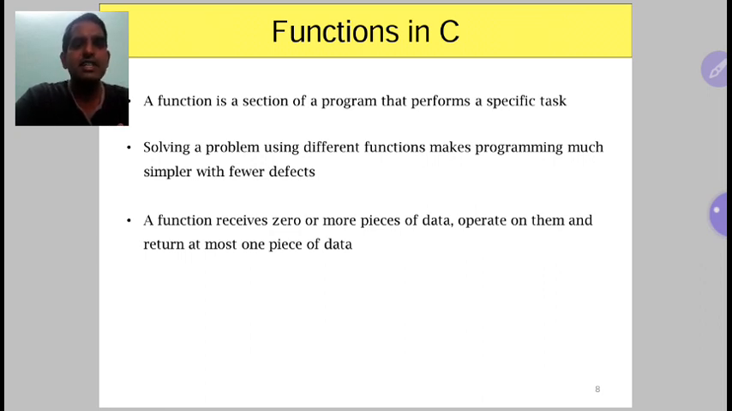Next, a function will receive zero or more data pieces, operate on them, and return one of the pieces as data. For example, if you take an addition function, we have to take one or more data values to operate on, to perform the addition. That operation is the addition operation. Once the operation is completed, we will return some result. That result will be the sum. So the function will have these things. We'll be looking at functions in more depth.